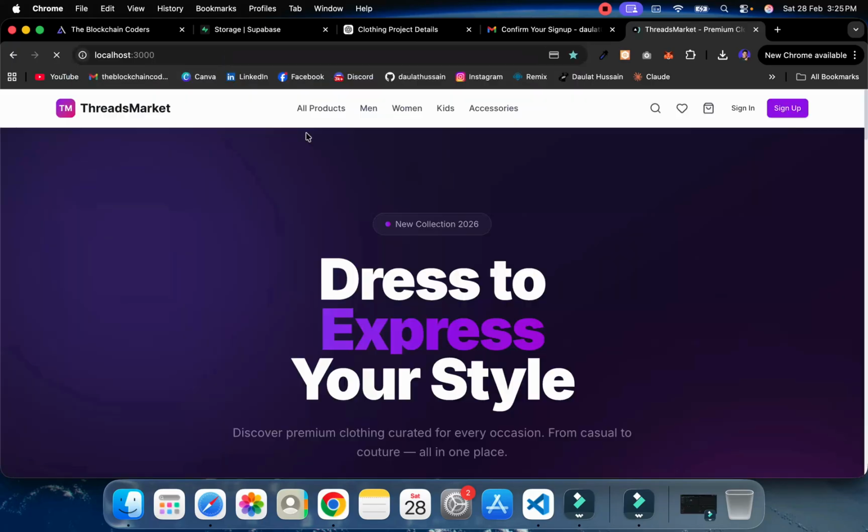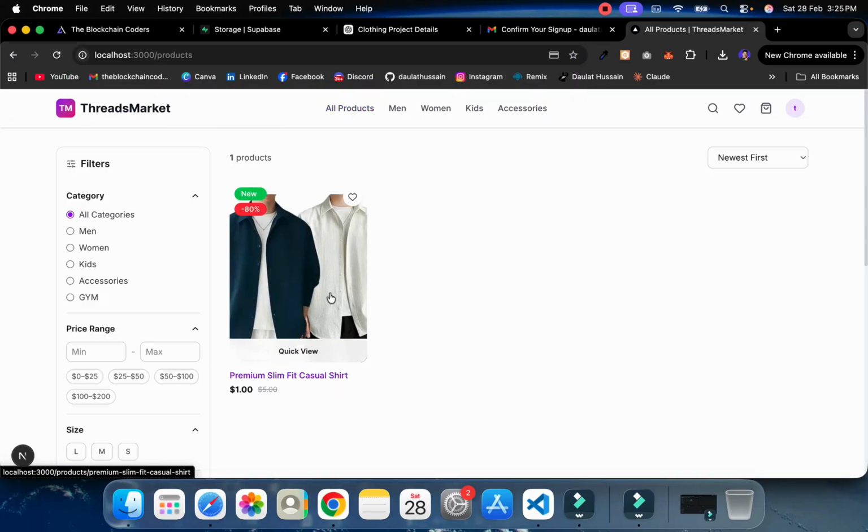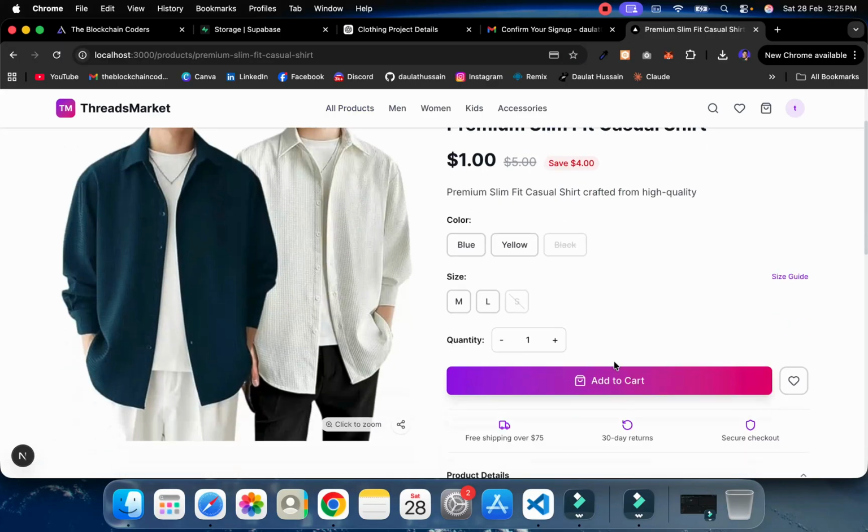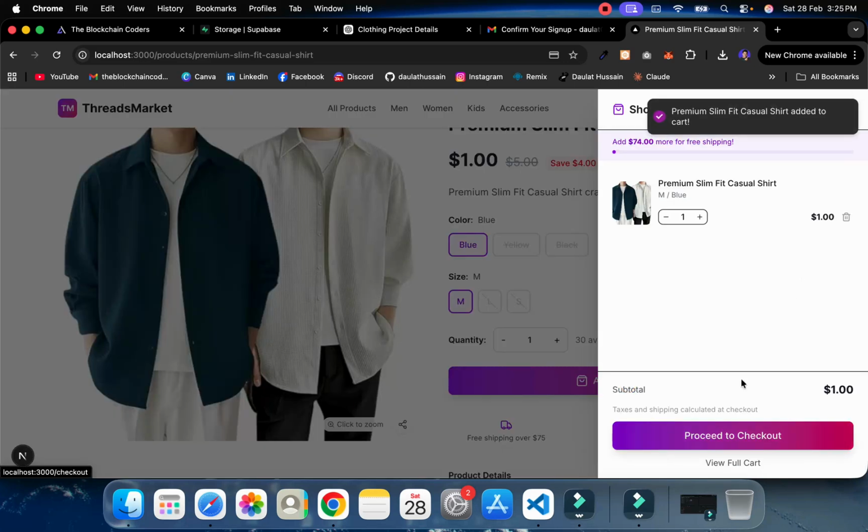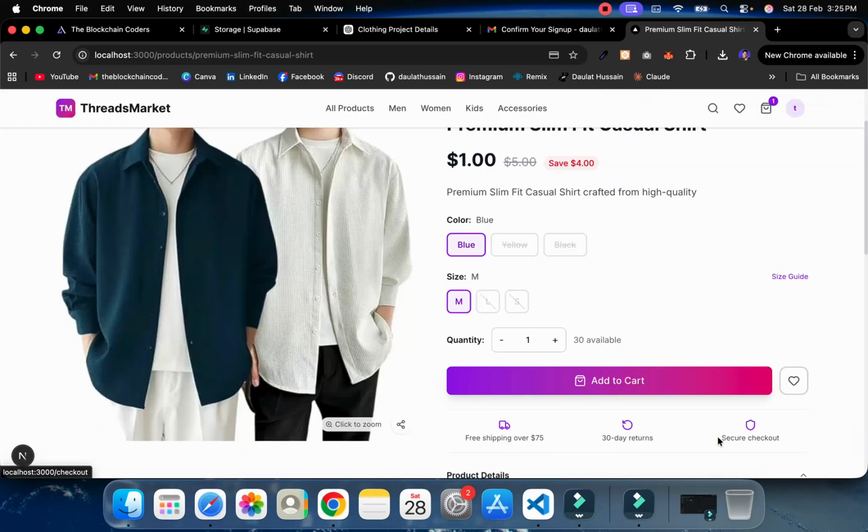I'll simply come back here. I'll go back to the product section and this product would cost me $1. So I can make the payment with crypto as well. So I can simply come back here, click on this. Let me select this blue, click on this add to cart. Now this much I have to pay. Click on this proceed with checkout.